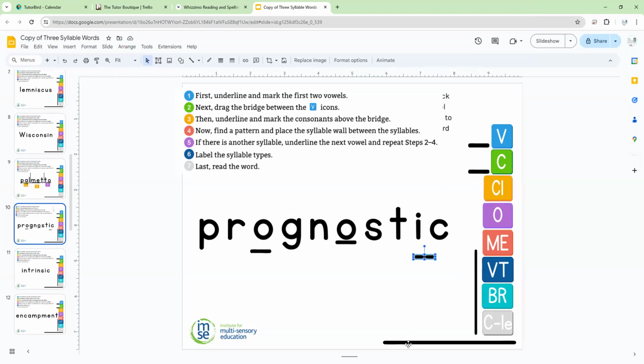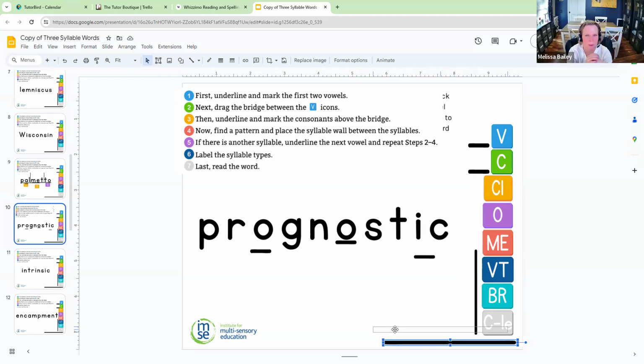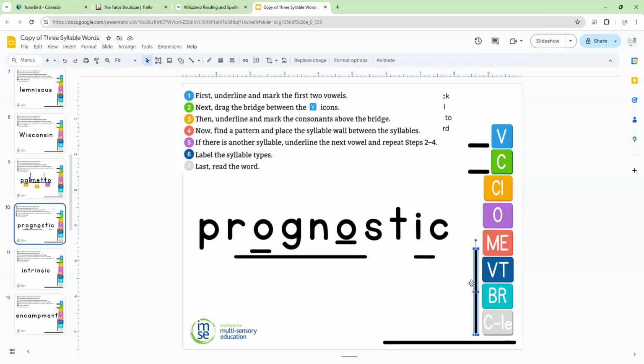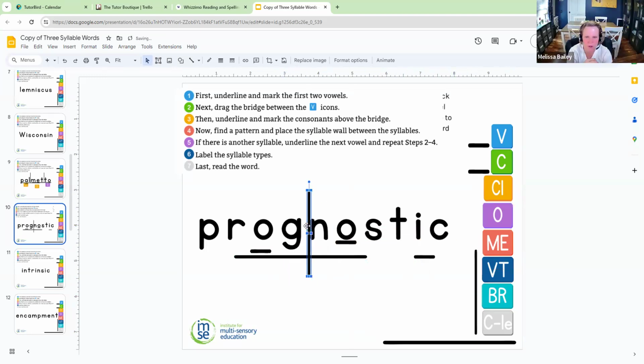Make a bridge. Right, so make your bridge. Remember, it might overlap, not a big deal, between our first two vowels. Good. Show me now where are we going to divide that word? Yes, perfect. Good. Okay, now what do we do?